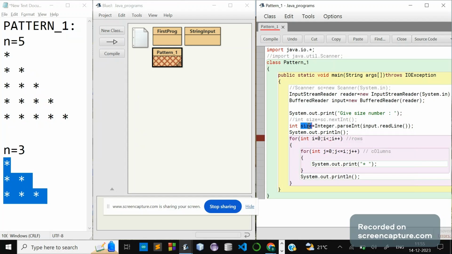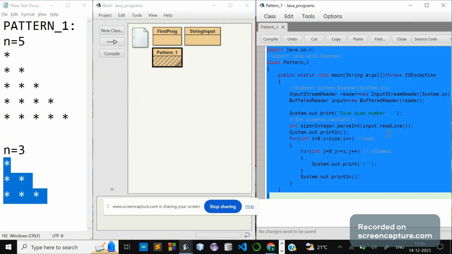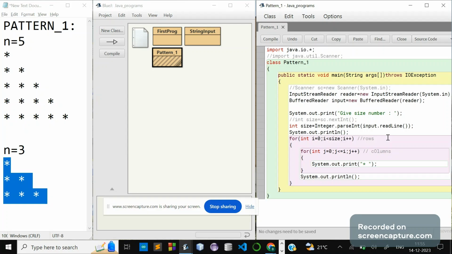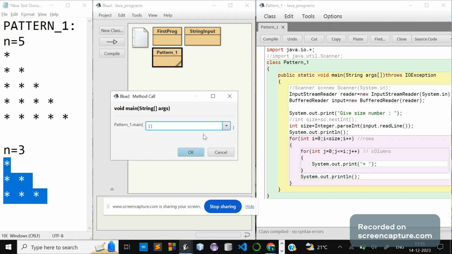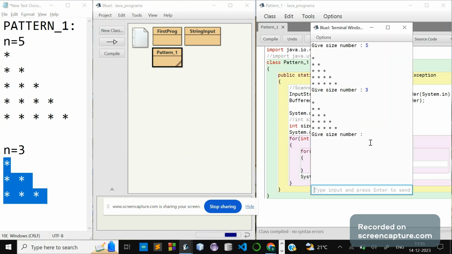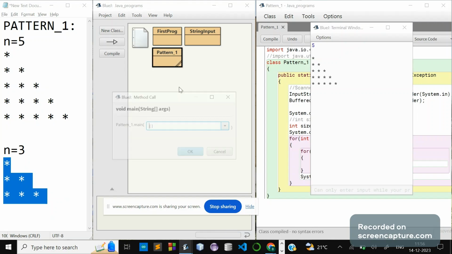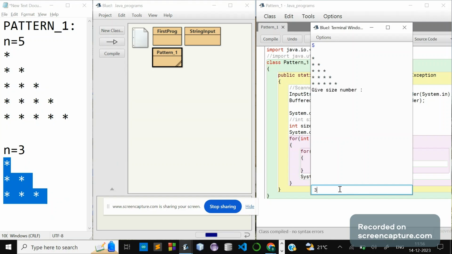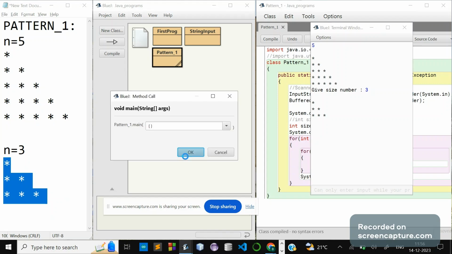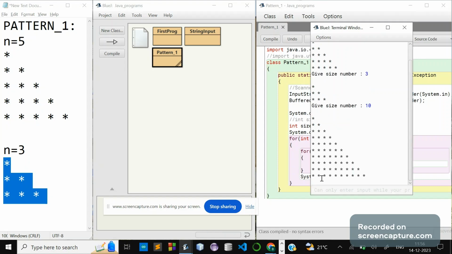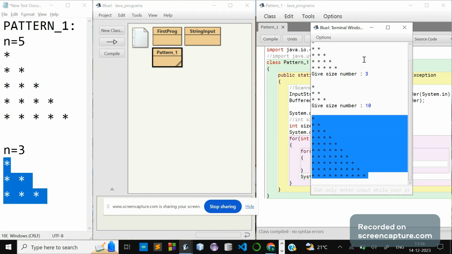If I replace it with size, Ctrl V, compile, pattern void, if I click OK, Ctrl K, 5, and run it again, if I give 3, it gives me 3. You can give any number, say 10, and it will give me 10 rows and 10 columns. That's how you can do it.